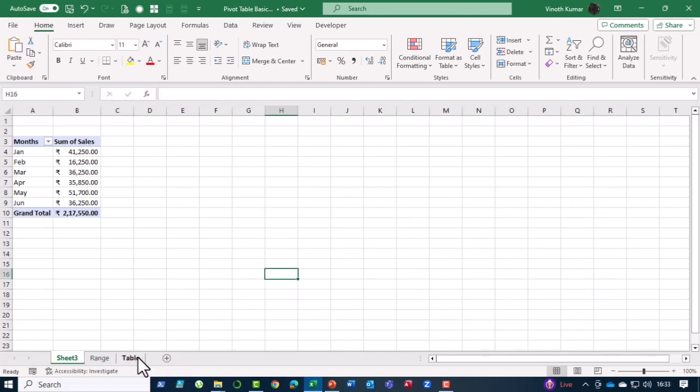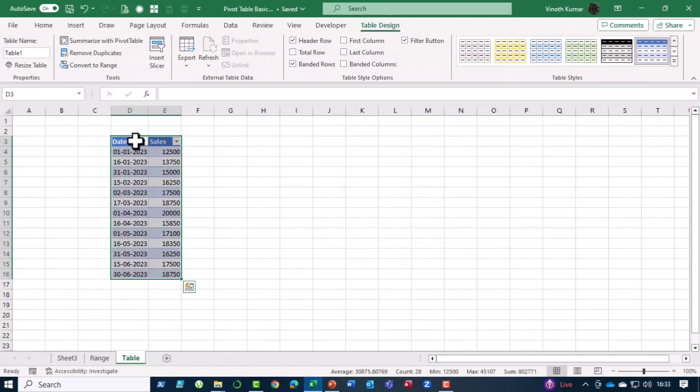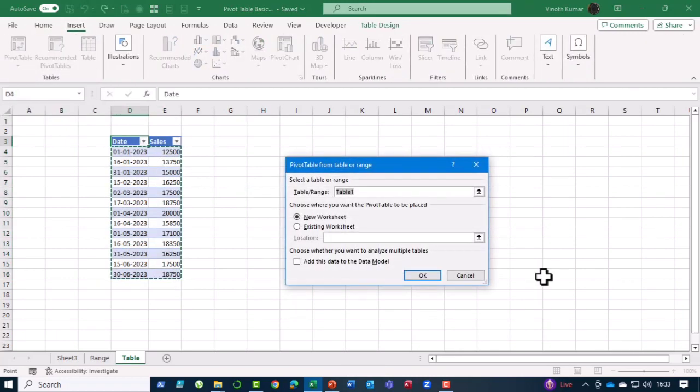Now I'm going to add another point that's called table. I've already done a video on it. If you want to check that, you can check my previous video. I'm just adding a table here, and then I'm leaving the table as it is. When I jump to the pivot table here, it won't give you the cell references like you saw in our previous video. It's going to name the table automatically. I'm going to give an OK.